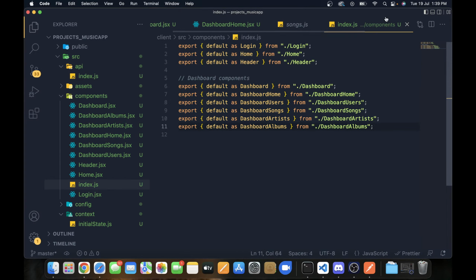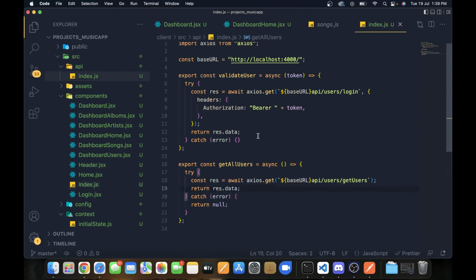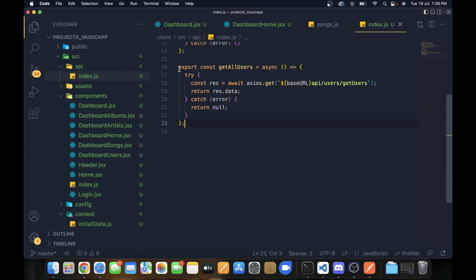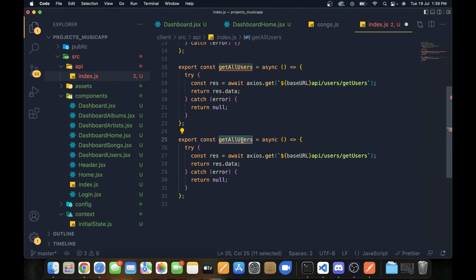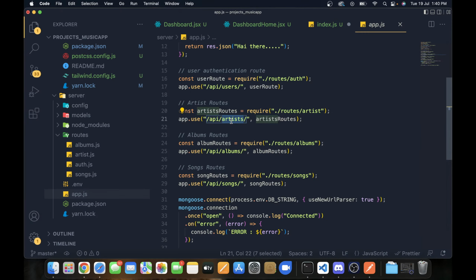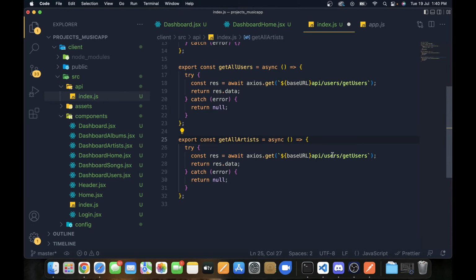So let's go back to here. Then I'm going to copy this, and we paste it one more time. Instead of get all users, I'm going to say get all artists. Instead of, where is it, app.js, artist, update it as an artist. And where is that, route.